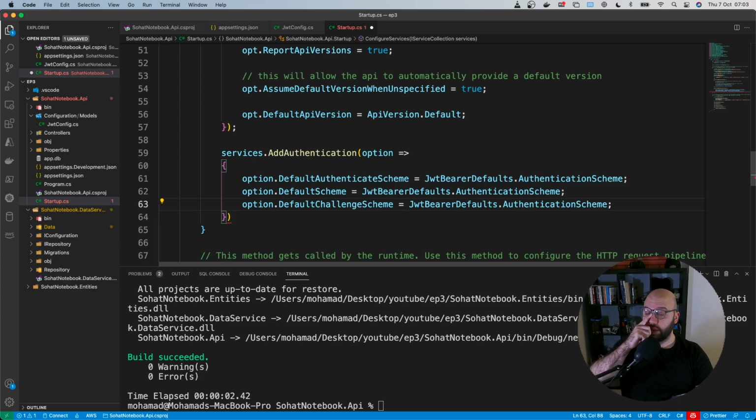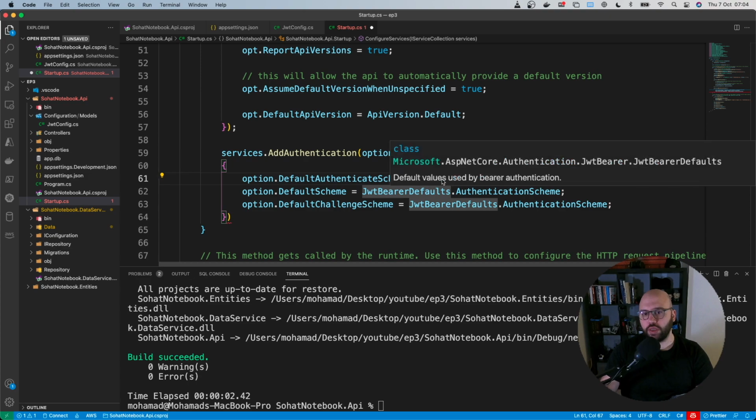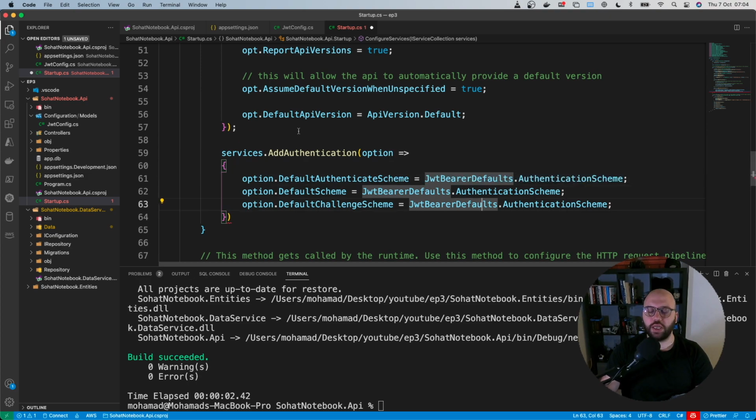Great. So what do these mean, the three of them? Default authenticate scheme, default scheme, and default challenge scheme. So basically this JWT bearer default means that we are telling ASP.NET Core that in order for us to utilize any authentication or authorization that we want to implement in the future, we need to build everything on JWT. And in order for ASP.NET to understand what that means, inside the ASP.NET Core framework we have something called the scheme.